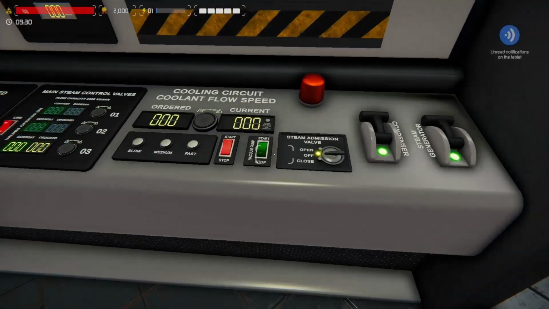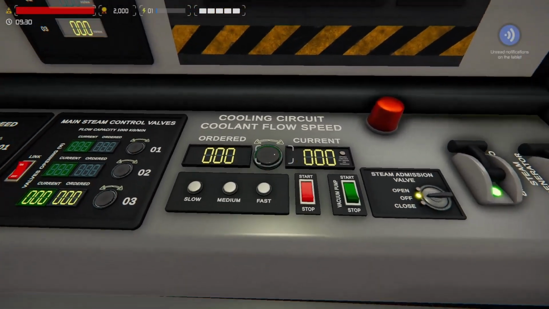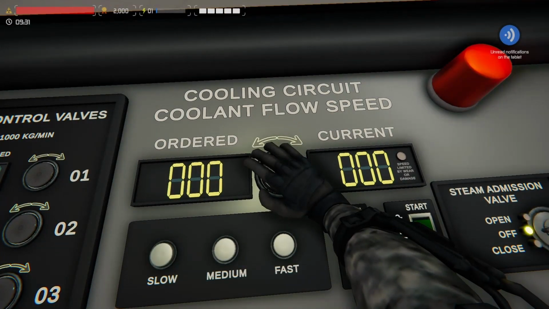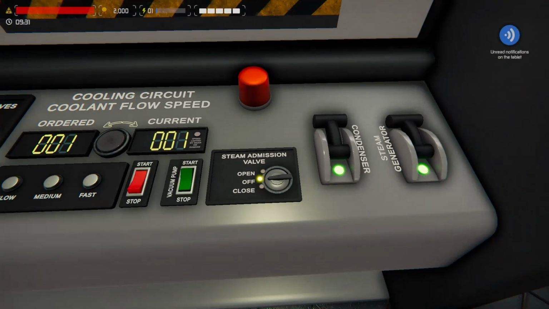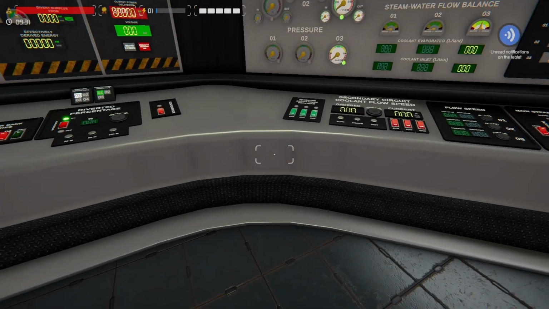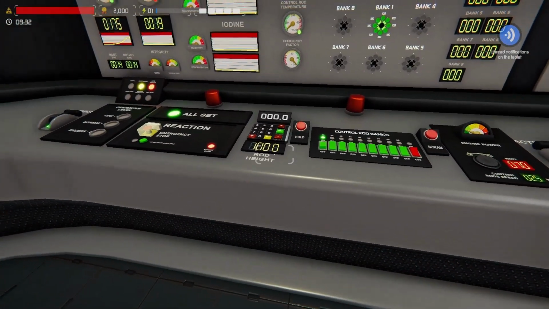We'll set our condenser on. We're actually going to put it to 2. Whoops. We'll turn our vacuum off. And we are ready to go for this alternate startup. So I will go ahead and pull the rods.